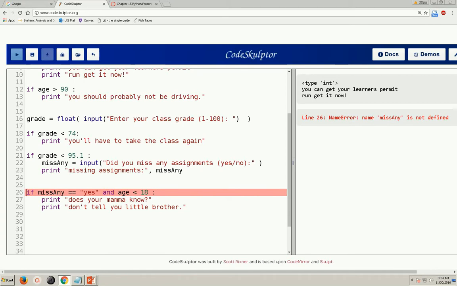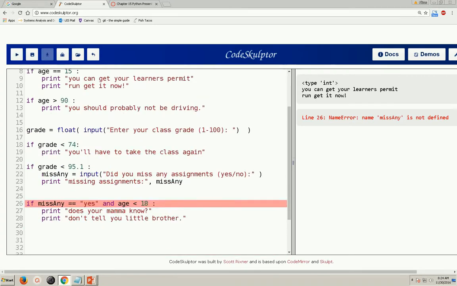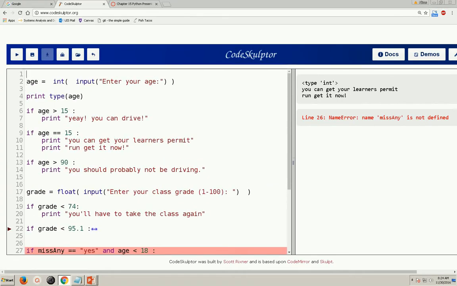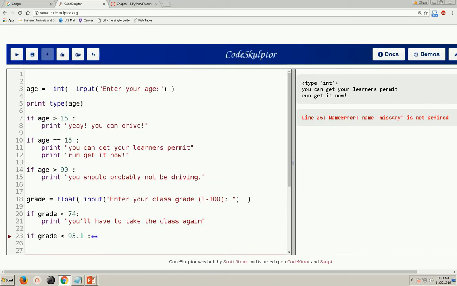It was never created. So the best way to get around this is to declare the variable. And I am not a huge fan of just declaring variables on the run, on the fly, which is exactly what we're doing, but I guess we'll do that in Python. I have a tendency to want to declare variables all together in one place. So I'm going to create miss any up here, and I'm going to set it equal to something. I could set it equal to no.